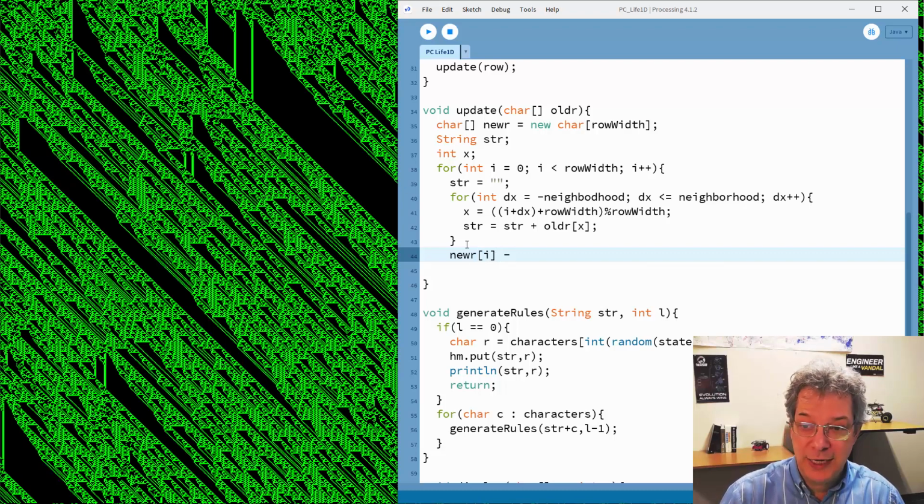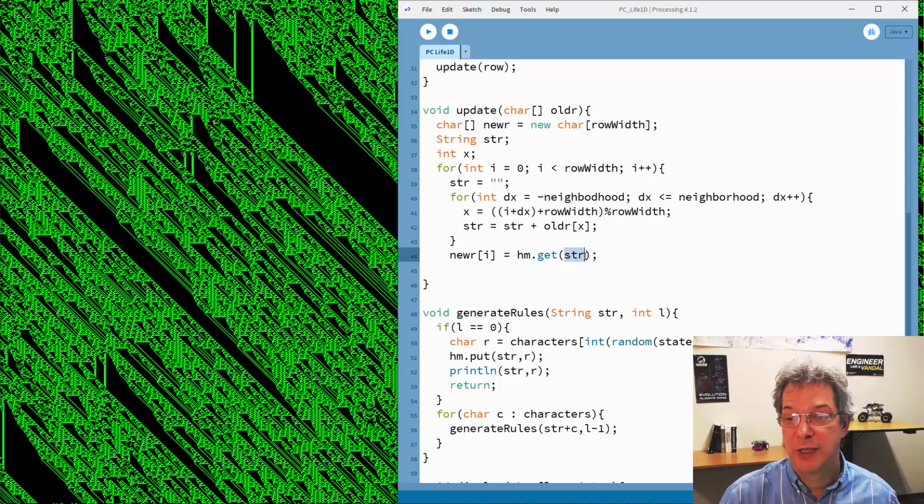The new state value is simply whatever character I get when I look in the hash map with that string. So if my characters were 0, 1, 1, I've built up the string 0, 1, 1 here, and I'm grabbing the correct new value out of the hash map.